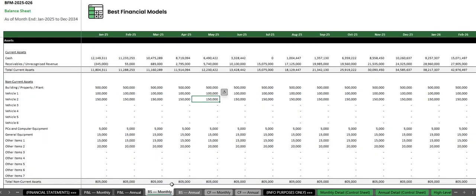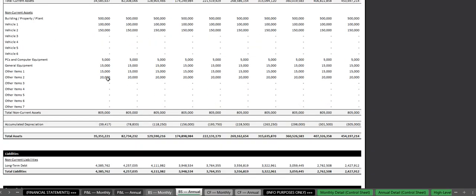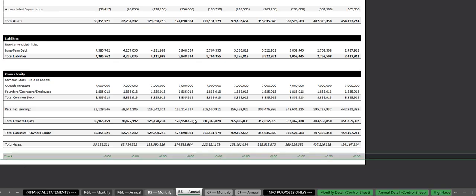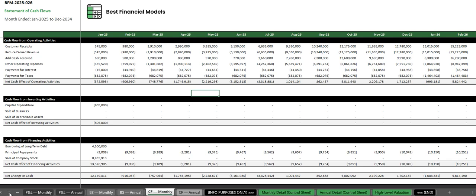The same with the balance sheet, annual and monthly, your current assets, total assets, and all other aspects included, and then the sanity check or the balance check is done automatically for you as well. And then so too the cash flow from operating activities, investing activities, and financing activities, automatically calculated for you in both the monthly and annual cash flow statements. We have included additional sheets for information purposes only.